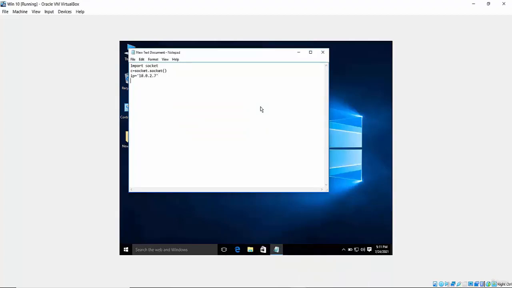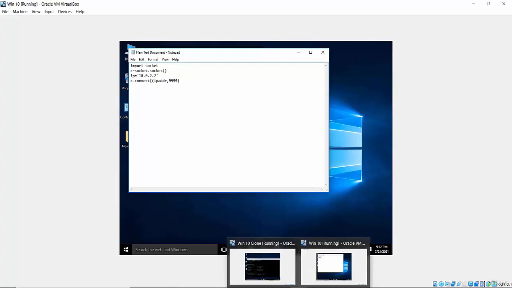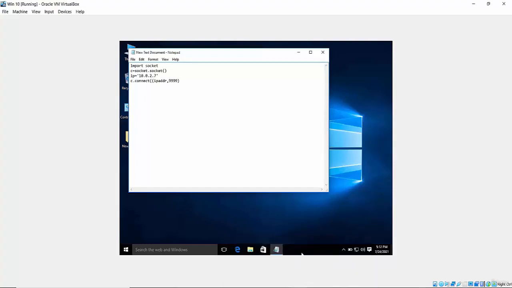10.0.2.7, done. And at last we will use variable dot connect, then the IP address, comma 9999, which means we want to connect to this IP address at this port. So it will open a port for us on our own PC. Now let's move towards the target PC and then we will create a file for it as well.